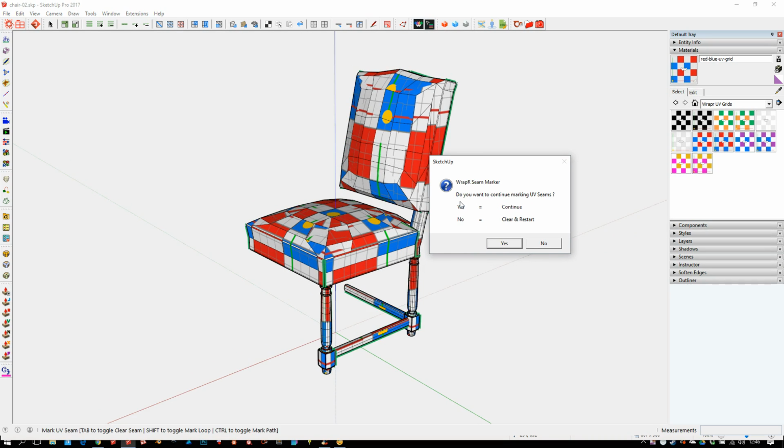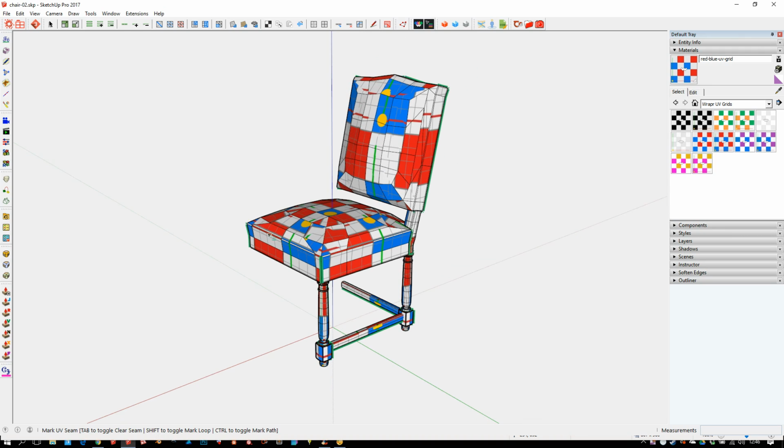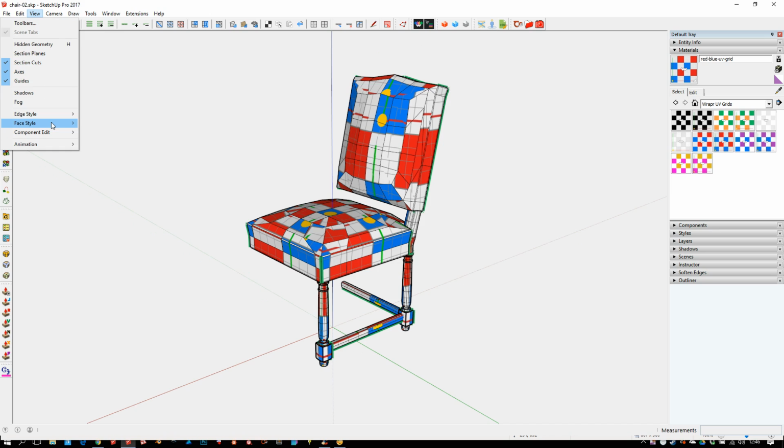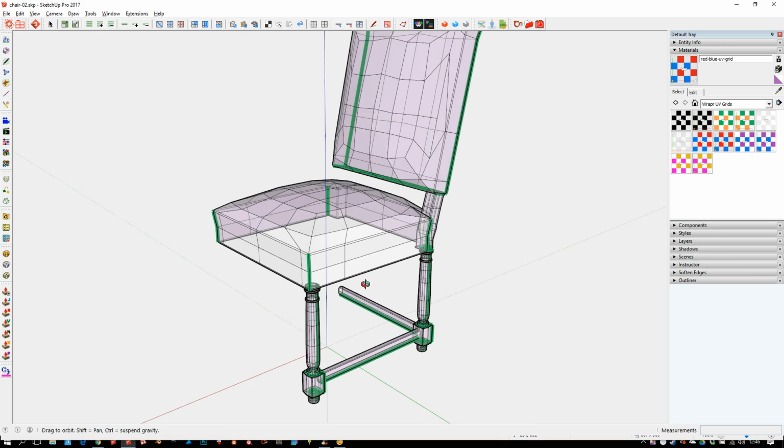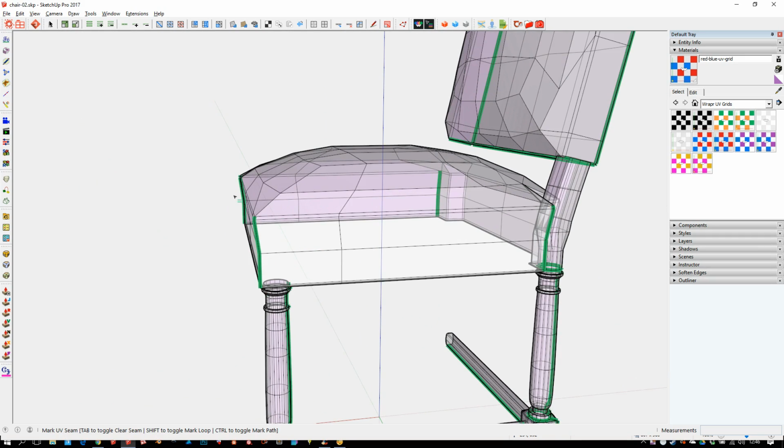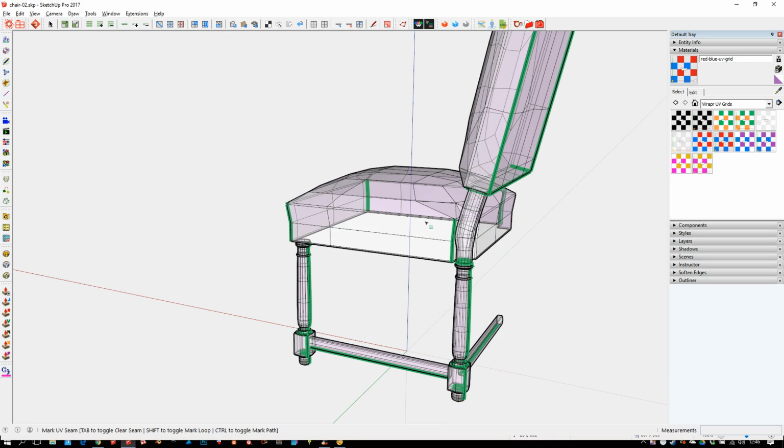And it detects that I have some cuts done already. Rather than you watching me do the cuts again, I'm just going to say I'm going to continue cutting, yes. And I'll show you the cuts. A handy way to view cuts is just to set the face style to monochrome, go into X-ray mode. And you can see I've cut all the four corners here on the cushion.